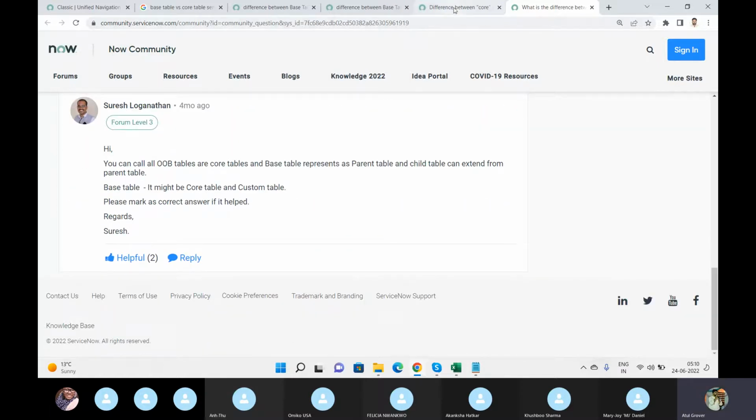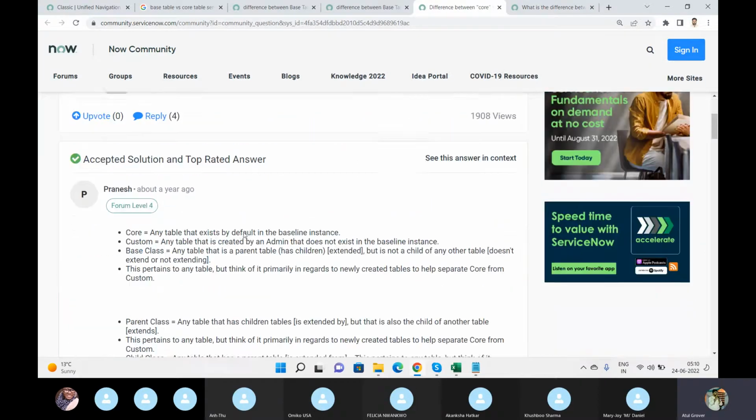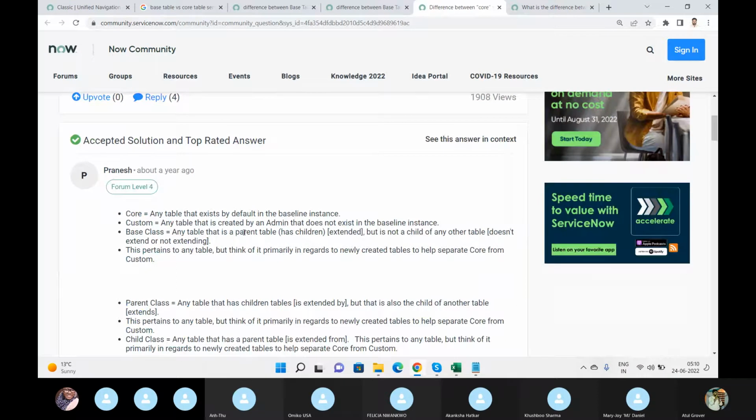Let me go to some other definition. Don't worry, this is the way that we learn sometimes. What people say here: core table, any table that exists by default in the baseline is called the core table. Just see the wordings, and then we will conclude this point. Base table, any table that is a parent table and has children, but is not a child of any other table.